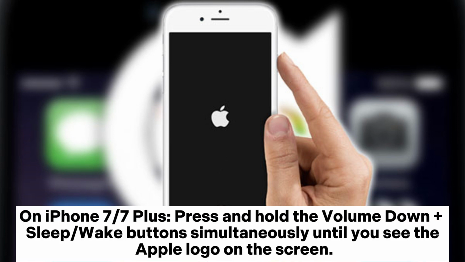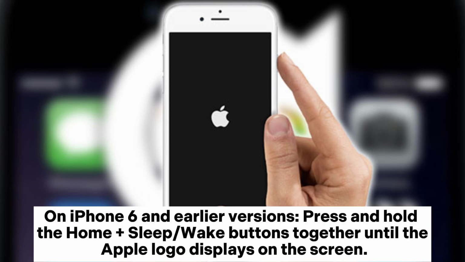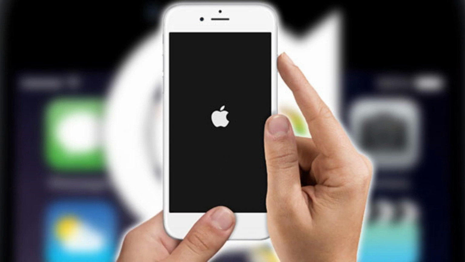On iPhone 7, 7 Plus, press and hold the volume down plus sleep or wake buttons simultaneously until you see the Apple logo on the screen. On iPhone 6 and earlier versions, press and hold the home plus sleep or wake buttons together until the Apple logo displays on the screen.